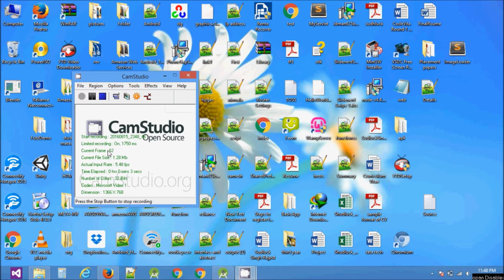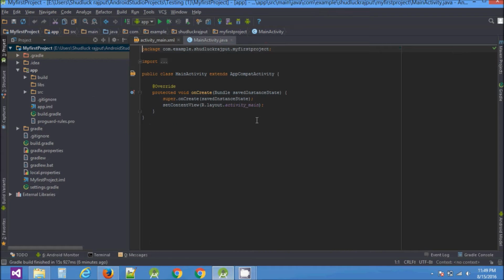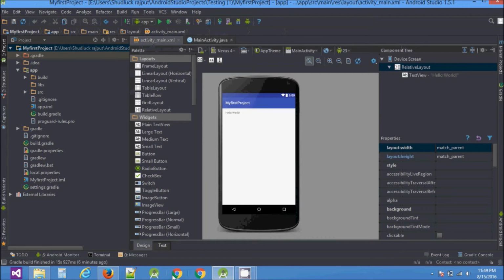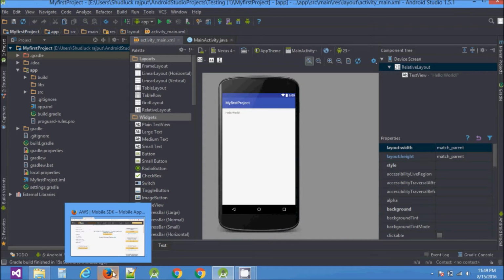Hello everyone, finally we have reached the main part of our tutorial, that is integrating Android with Amazon Web Services. So till now let me show you. I have created nothing great but only a single main activity, an empty activity, and nothing is done to the layout. So let's get started. I will explain each and everything from scratch.